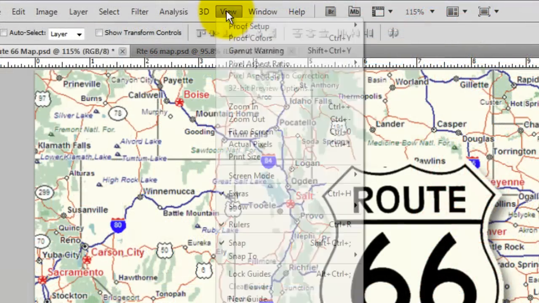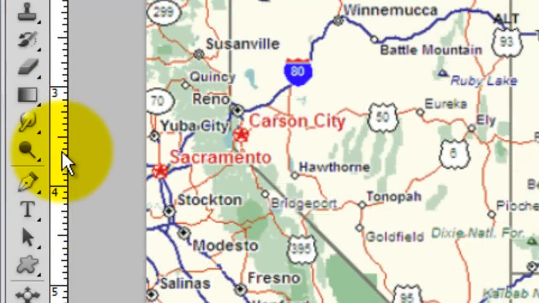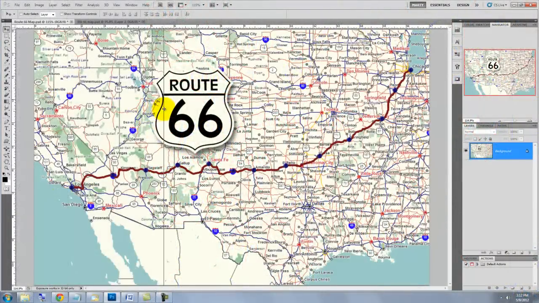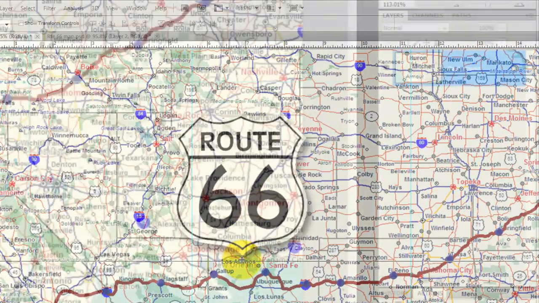Go to View and make sure Rulers and Snap are checked. Go to the left ruler, click, and drag out a line to approximately a third of the way across your document. Drag out another line approximately two-thirds of the way. Go to the ruler at the top and drag out a line to the middle.